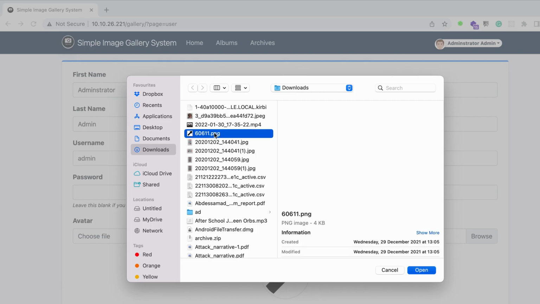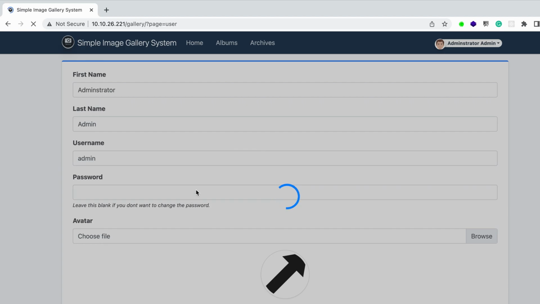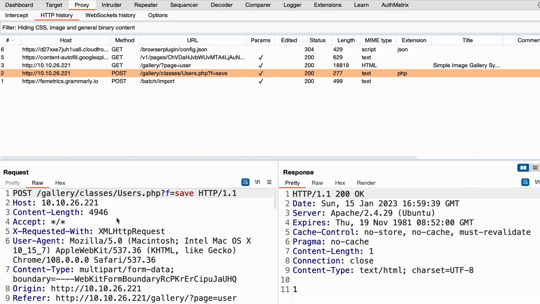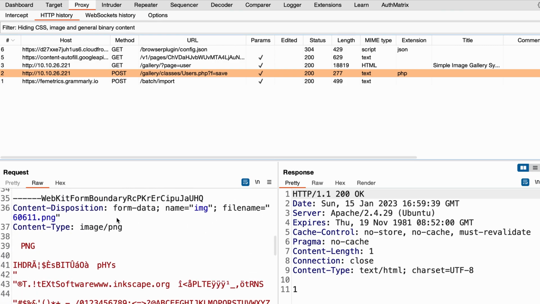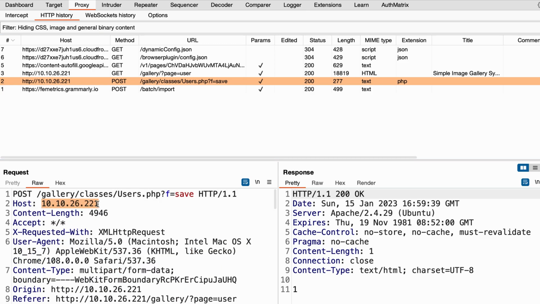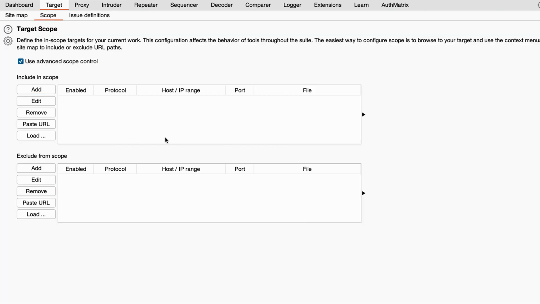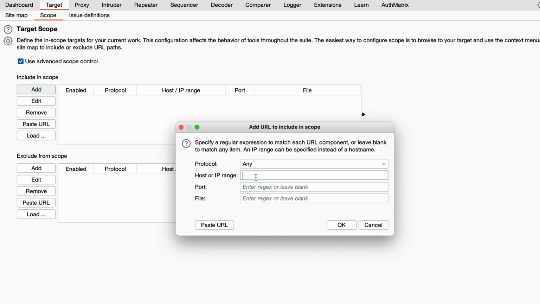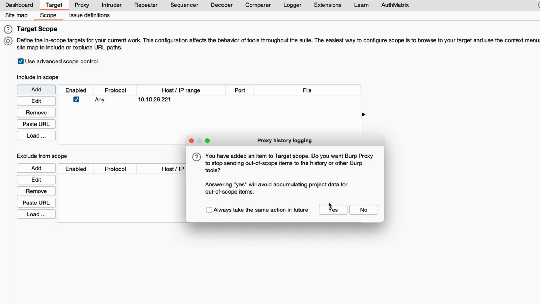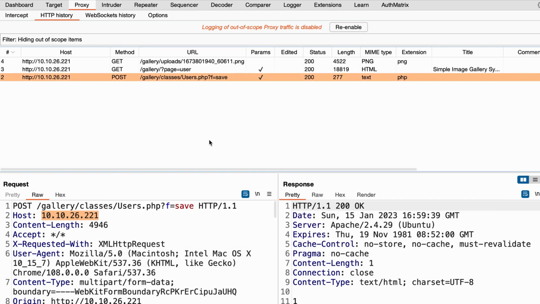When we upload this, it's client side, so we don't see any request. And if we update the data, we see a POST request to the user's endpoint with the content of our image. Now, real quick, I'm just going to configure the target to include this scope so that we are not bothered with other requests. If we go to proxy, show all, and then show only in-scope items, we just see the things that we are interested in.